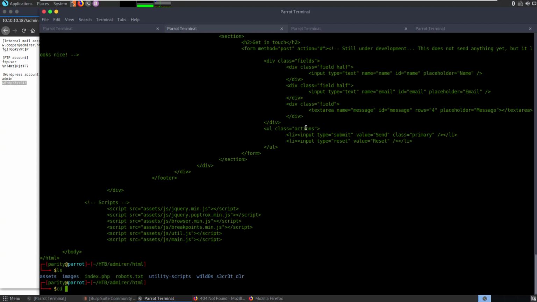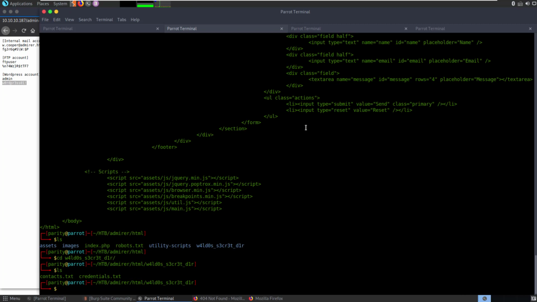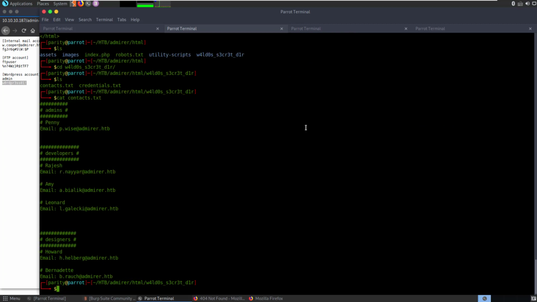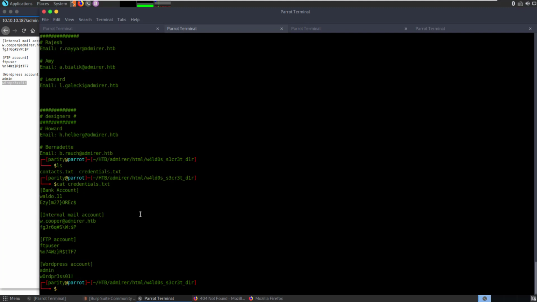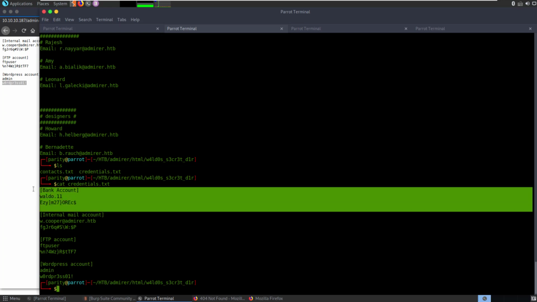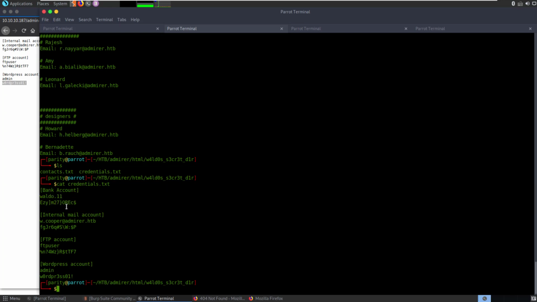So there's a directory called Waldo's secret directory, and it's got contacts and credentials. So we're going to cat contacts. We're going to see it's got Penny, Rajesh, Amy, Leonard, Howard, Bernadette. It's all the same. We're going to cat credentials, and this one has, well, okay, this has a different account. It's got a bank account as well. So Waldo.11 with this password. And we're going to see W. Cooper, FTP user, admin. So we got a little bit more information here.